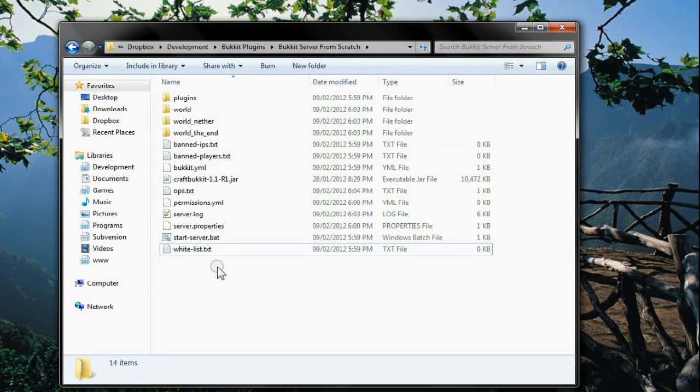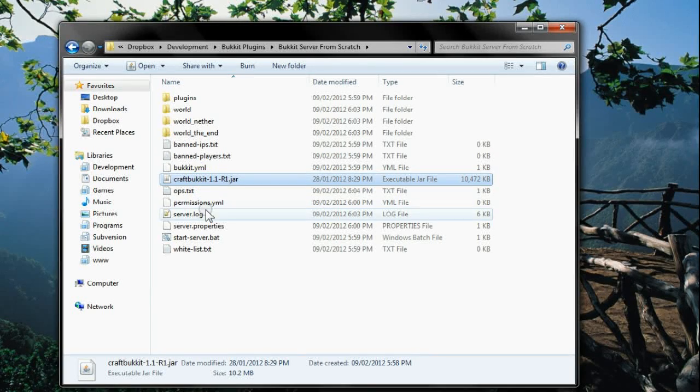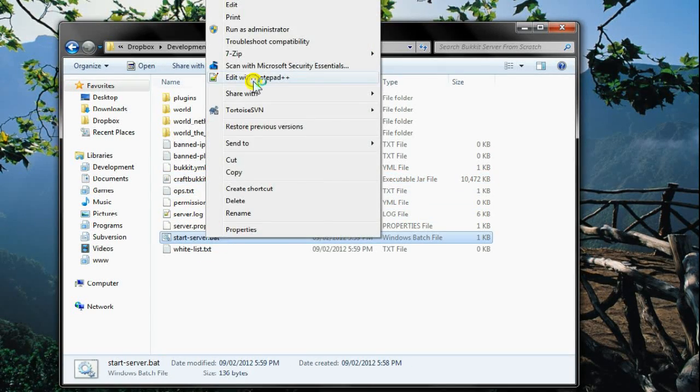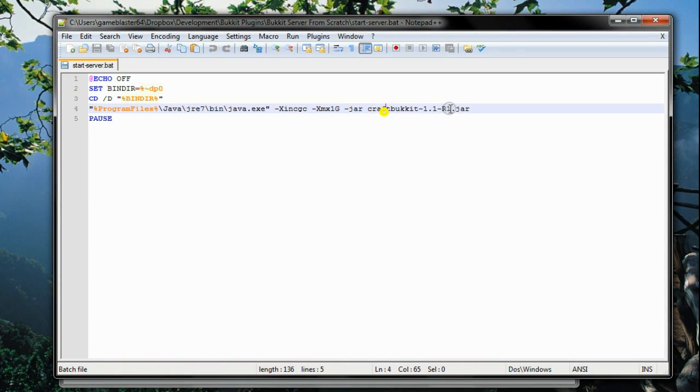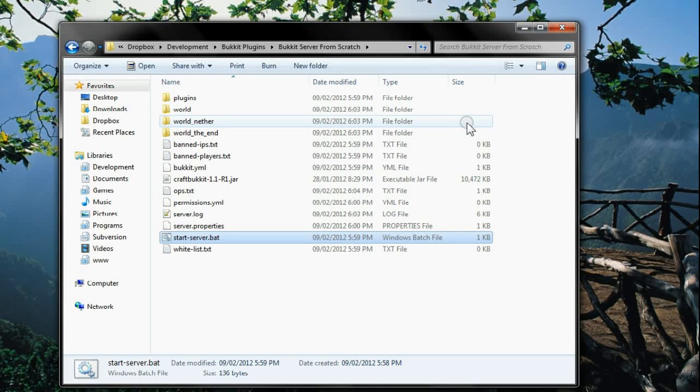What else? Let's see. Oh yeah, that's right. Bukkit comes out with a new version all the time. If they do that, you can just go ahead to bukkit.org and download it and overwrite the file that's there, either keeping the same file name, or if you change the file name, then go ahead and download a new version and type it into your start server.bat file. Not a big deal. I usually just keep the file name, even though it's not correct.